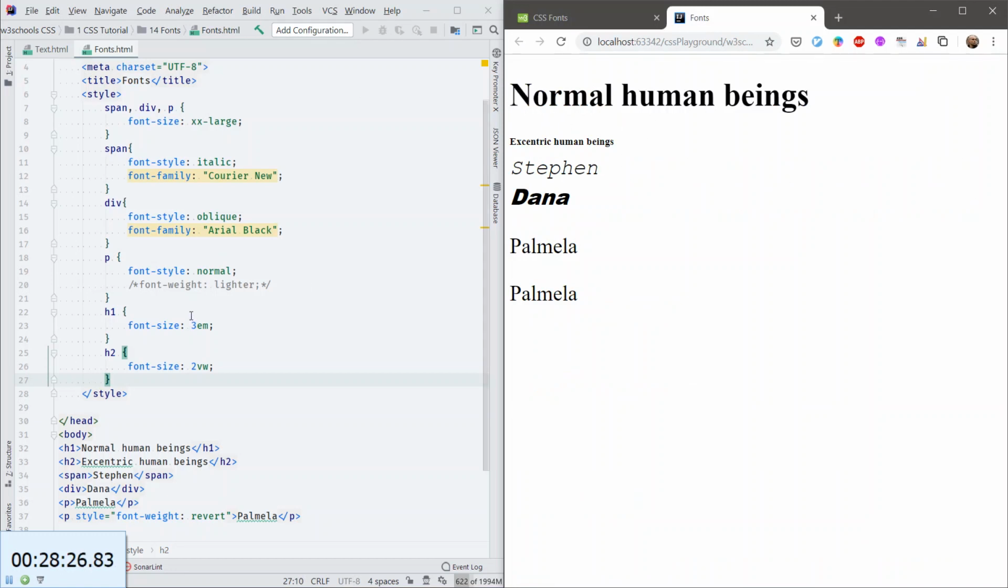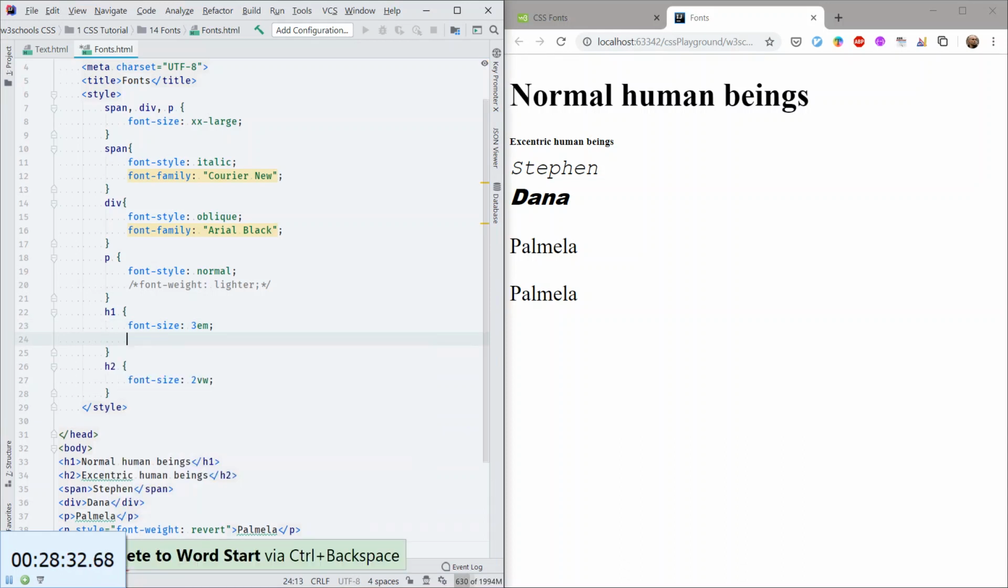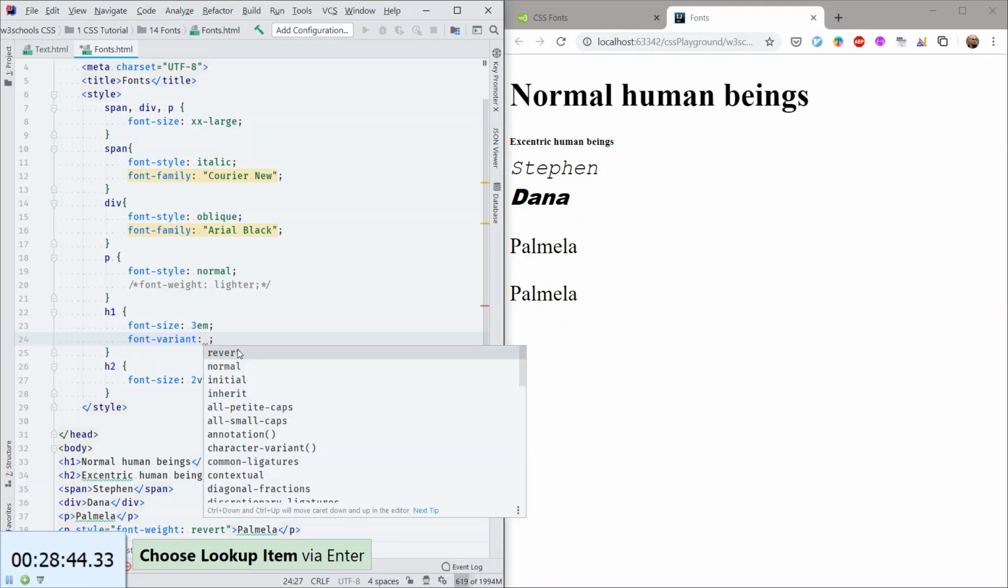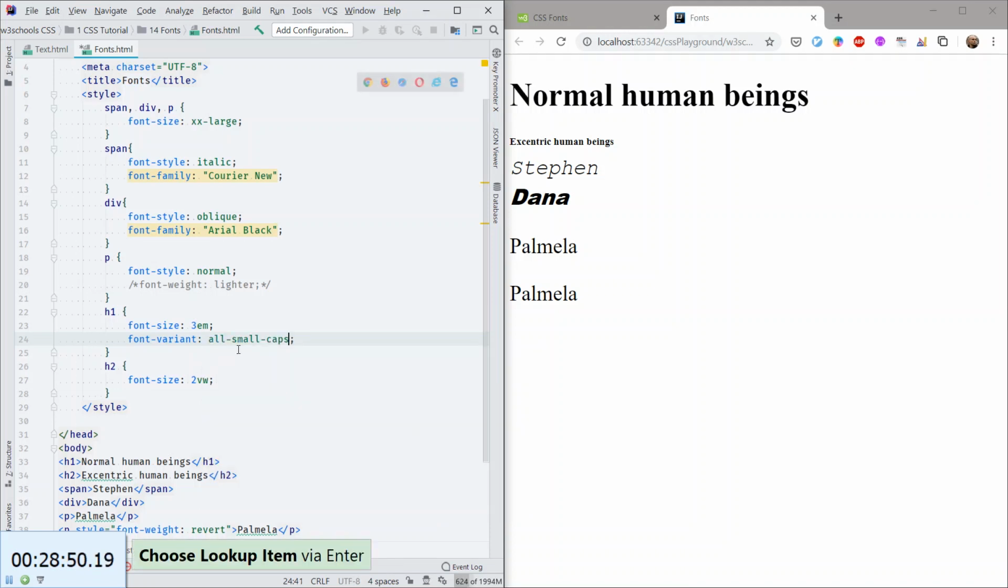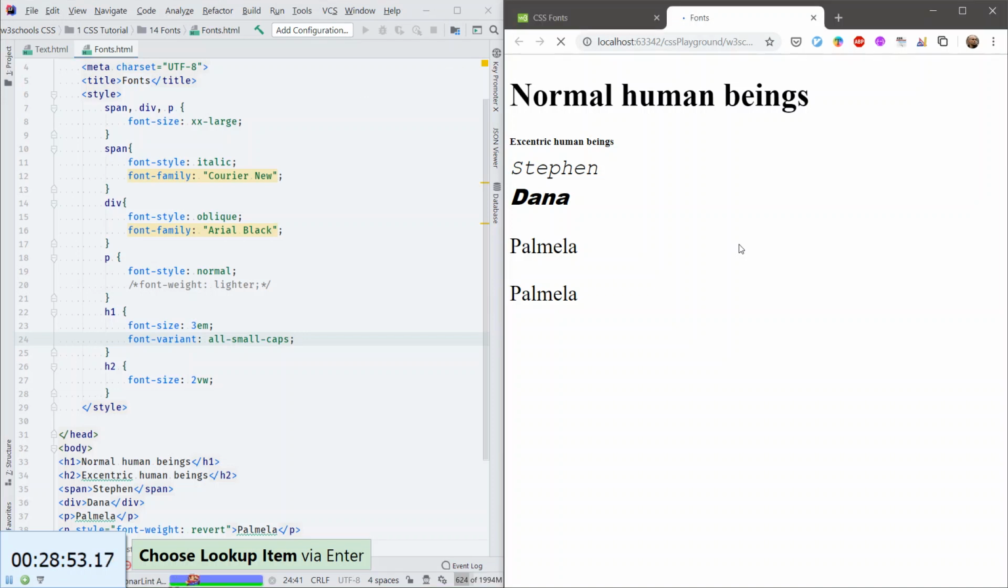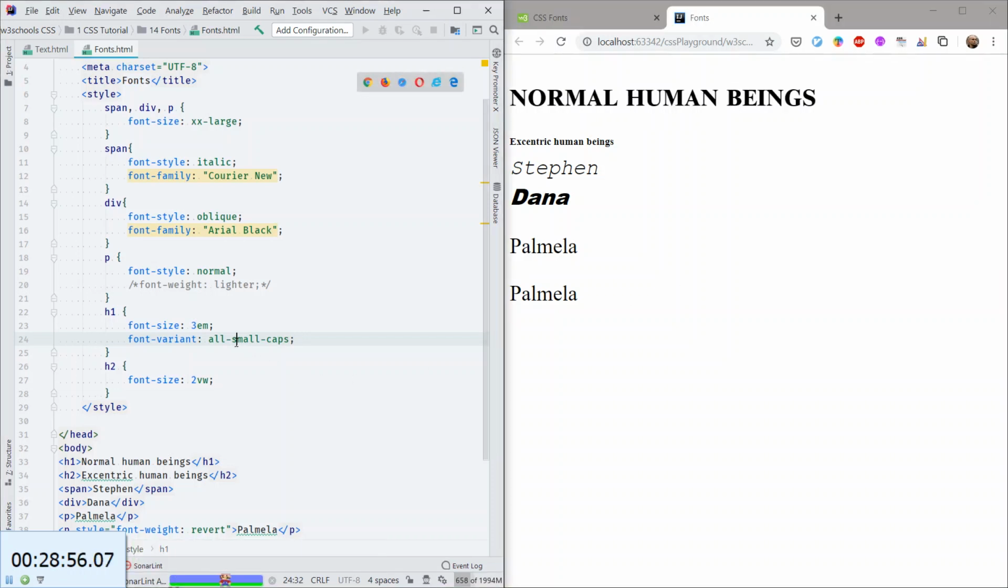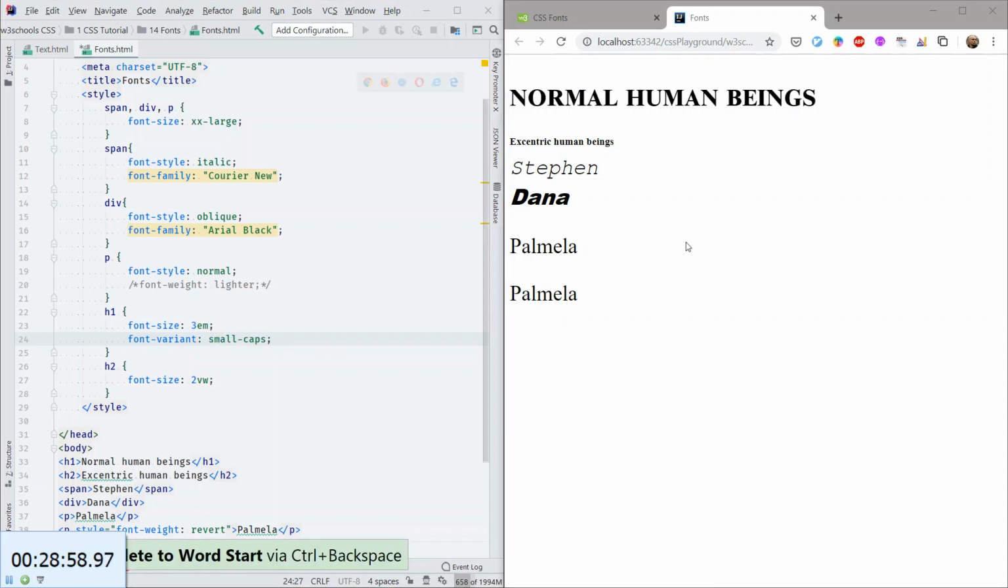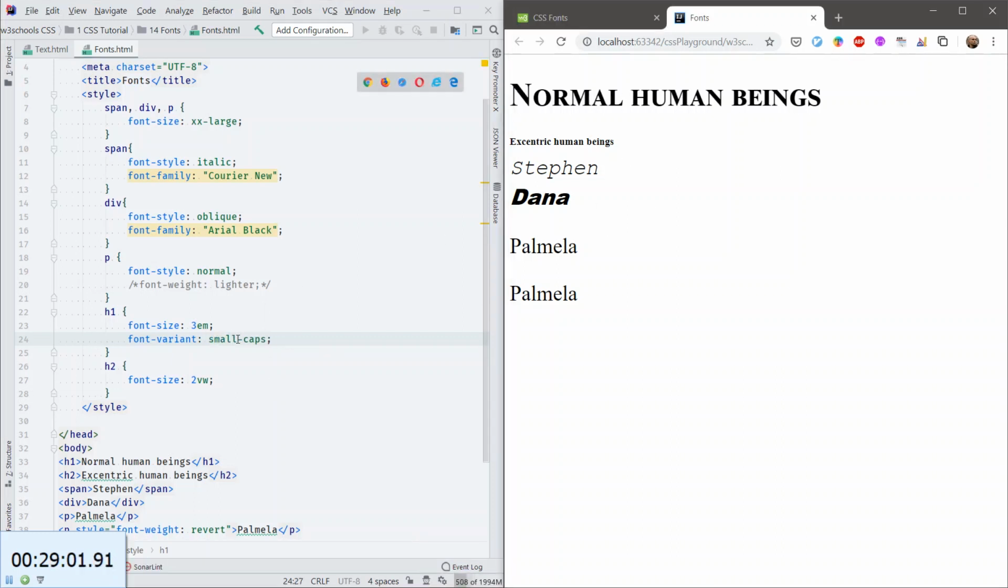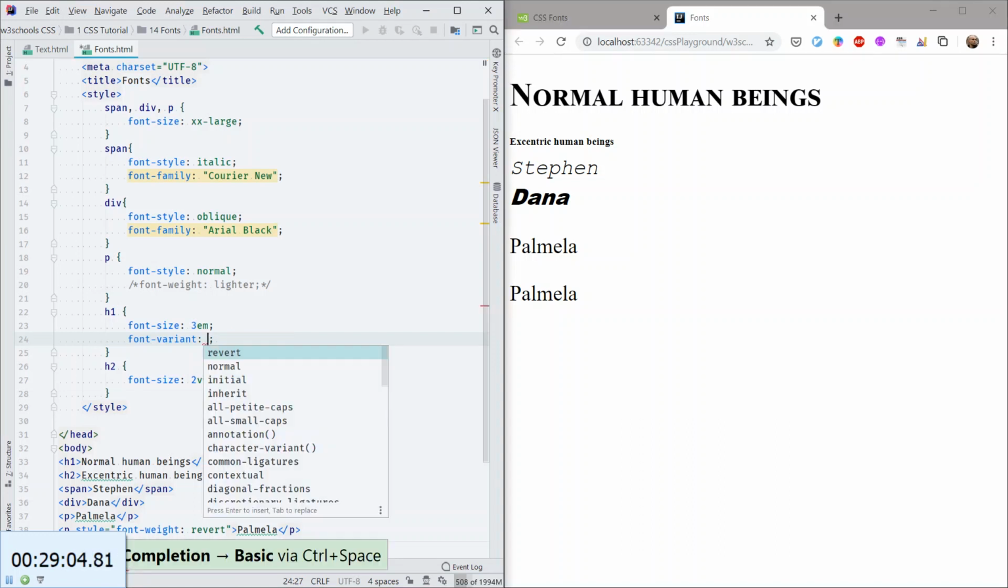Okay, so which one will it be? We will do the H1. Why not the H1? So font variant, not font, variant. Variant, yes, please. And we will do all small caps. Let's have a look. What about small caps? Okay. And what are the other alternatives? Always I see revert, normal, and initial.